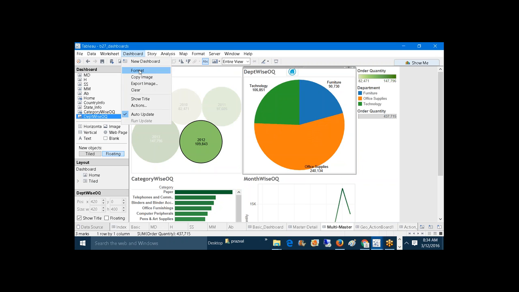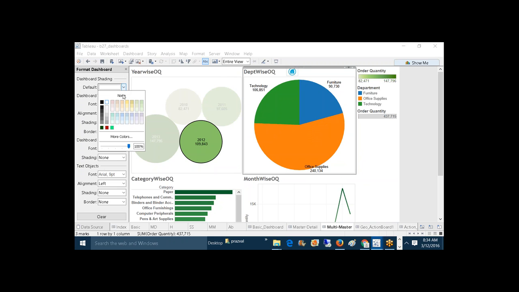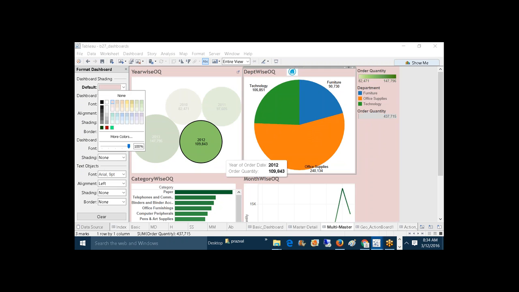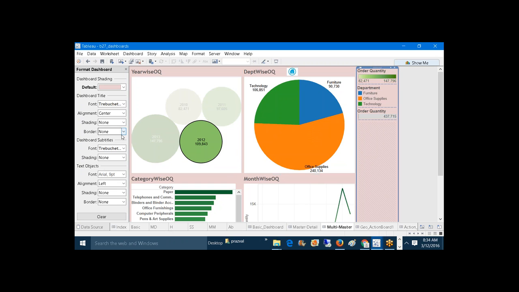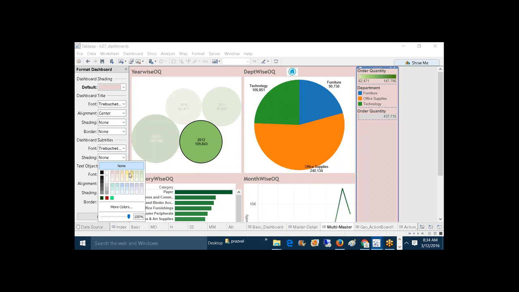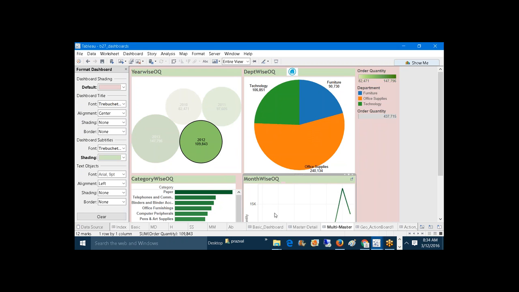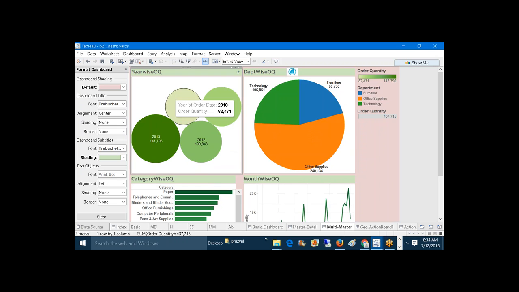Here also, if you want to add formatting, just go to format, add some shading, and if you want to add subtitles, also add some shading. Okay, but this pane is not coloring. This coloring we have to perform at the sheet level. So in this way, we can perform formatting at the sheet level and even at the dashboard level. So these are the basic formatting tips.